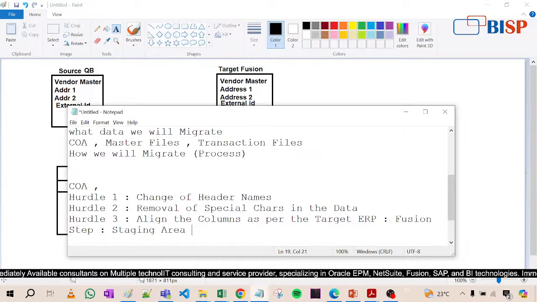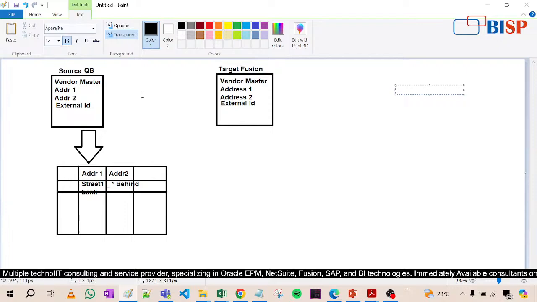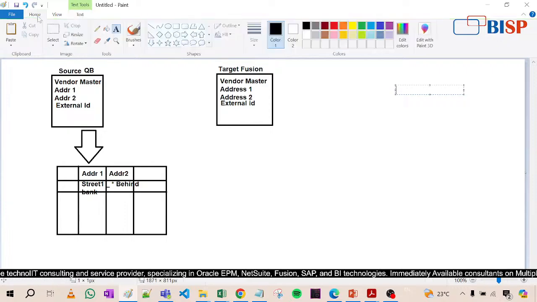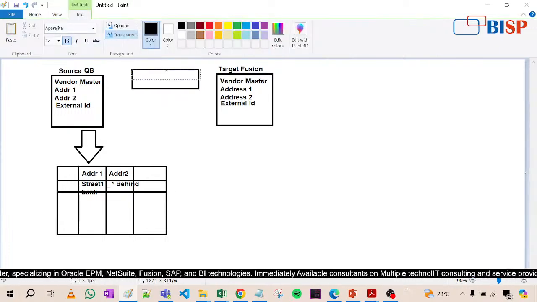But here we have to make two staging areas. One is the source staging area or initial staging area, another is the final staging area. So I make it here, staging area 1, the initial staging area, the source staging area. Now staging area is nothing, it's a place where the data is kept.